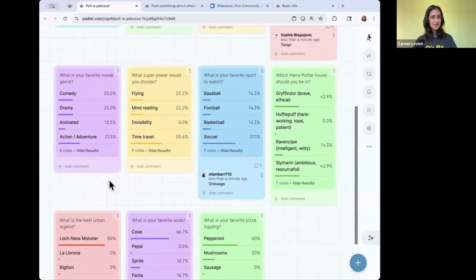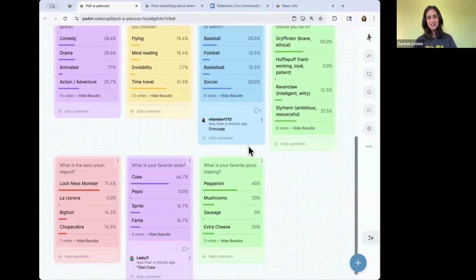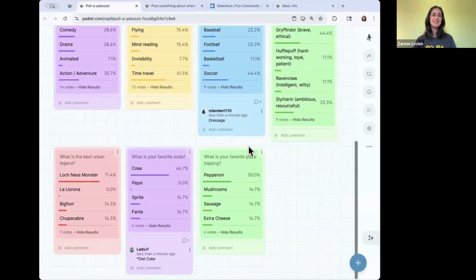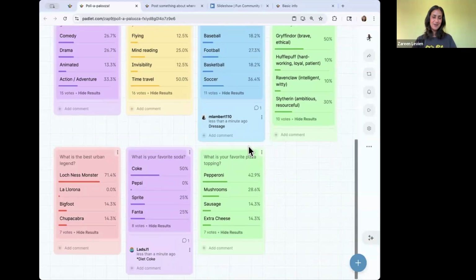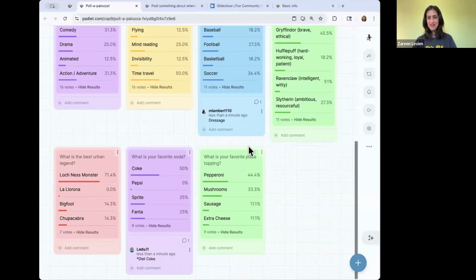We've got a lot of action adventure fans. Ooh, soccer fans. I'm a big soccer fan as well. I thought for sure basketball was going to be in the lead, but it looks like soccer is in the lead so far. So this could be a fun thing that you do with your class. You could have some specific questions about your school, about your class, about preferences for field trips or read aloud books. So it can be a fun way to get everyone's opinions.